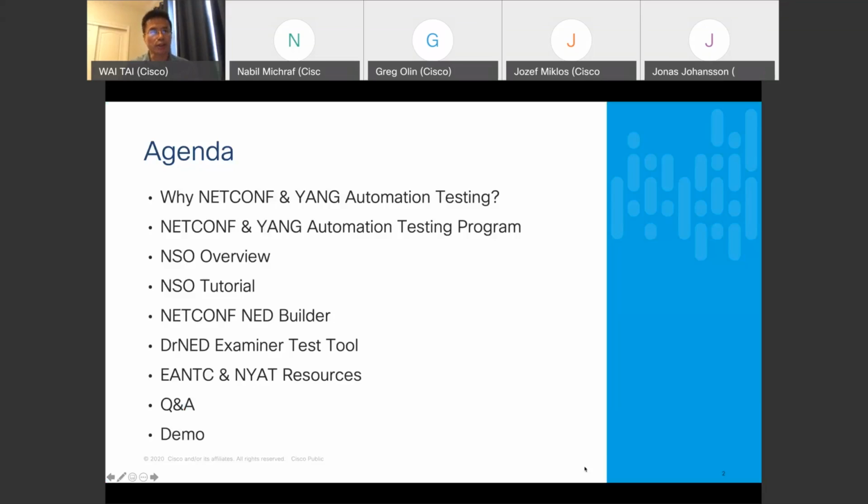So here's today's agenda. I'll talk about why I think it is important for you to be doing NETCONF and YANG automation testing, and then introduce you to our NETCONF and YANG automation testing program that we are making available to you. And then next, I'll go into describing the tools that we are making available to you to do the automation testing. That includes NSO, the NETCONF Net Builder that comes with NSO, the .NET Examiner test tool that allows you the ability to do the automated testing, as well as some resources on YANTIC and our program.